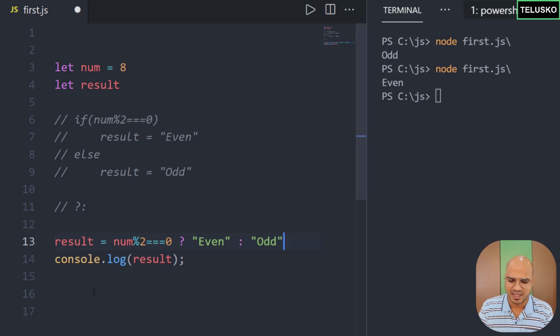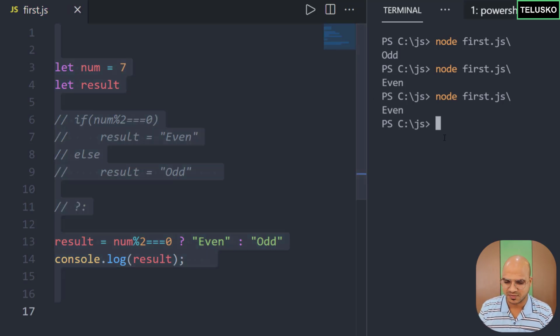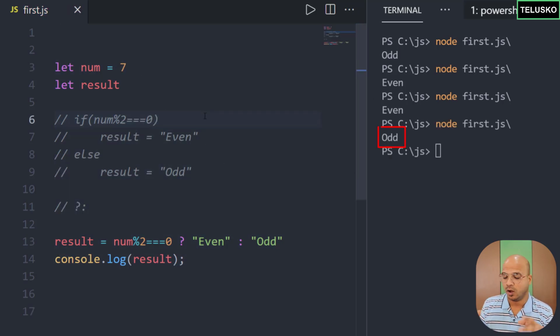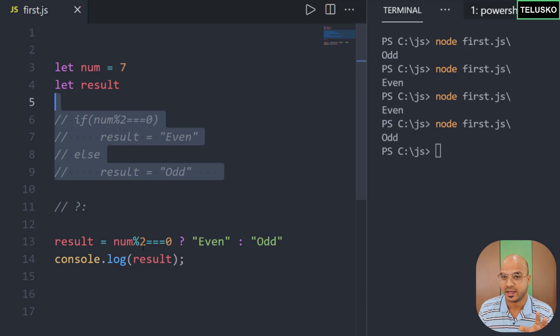So you can see how many lines we have saved, if I remove the entire comments. Let me just use 7. And you can see we got odd. So you can see the code here. We had an if-else which takes 4 lines, and you are doing that on 1 line. That's the power of a ternary operator.